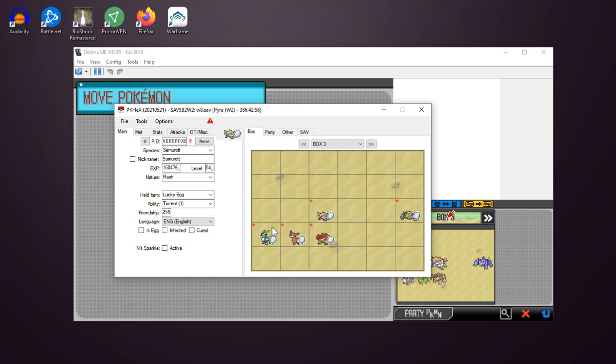N's Sparkle, this is exclusive to Black and White 2. I don't exactly know what this does. I've never actually caught N's Pokemon in Black and White 2, so I don't know exactly what that would do.